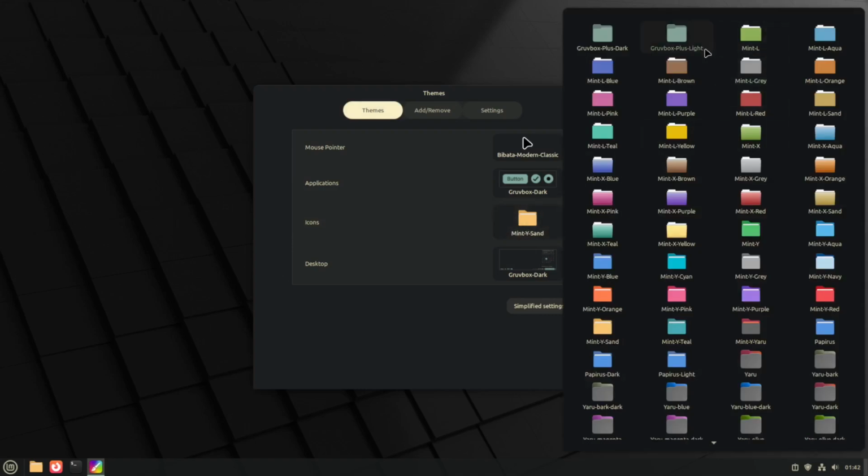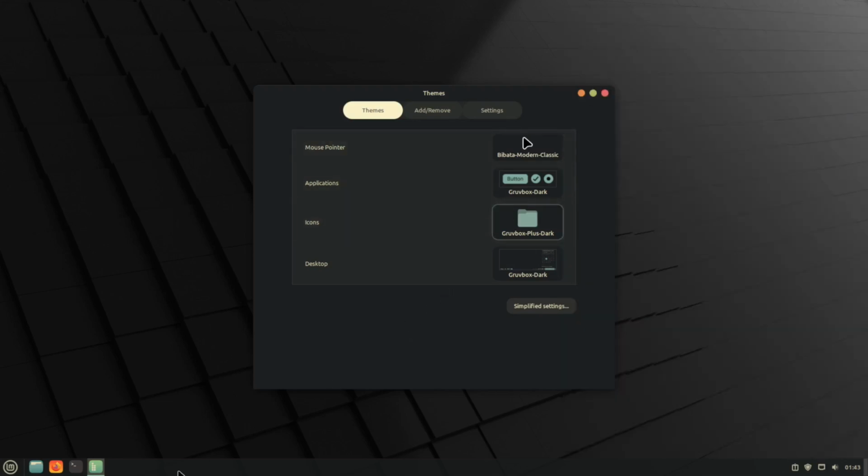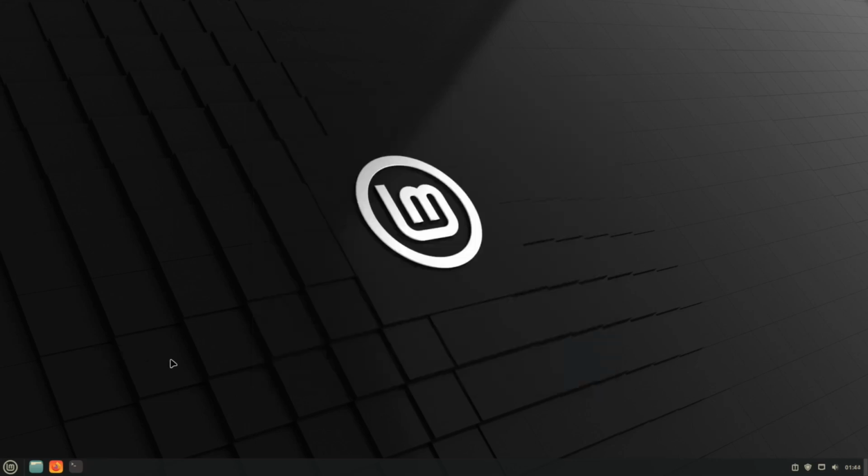And we do see we have Grubbox light and dark. So let's select the Grubbox dark icons here. And there we go. Already looking a lot better. All right, let's quit this out and move on to the next step. And that's going to be setting a wallpaper here.